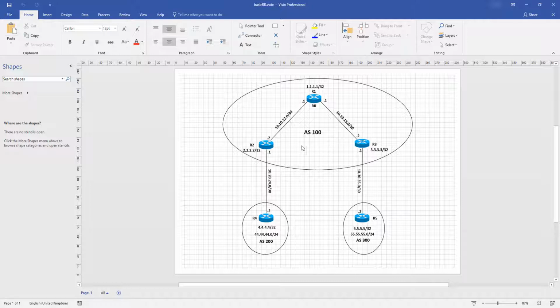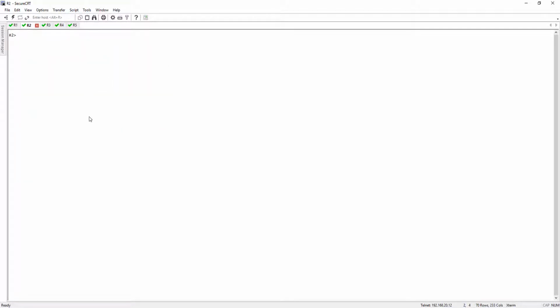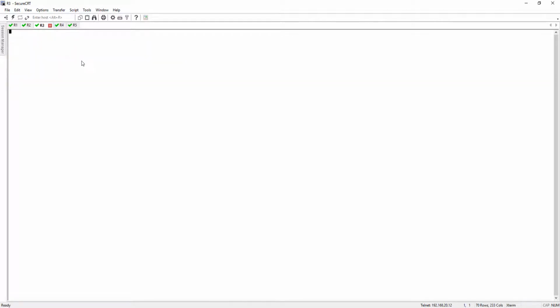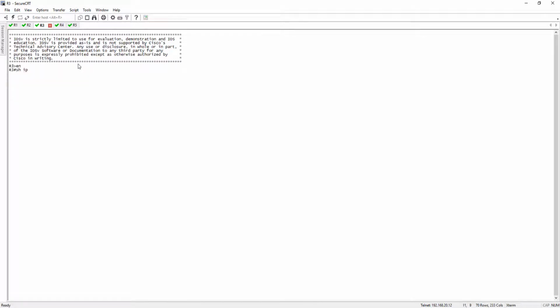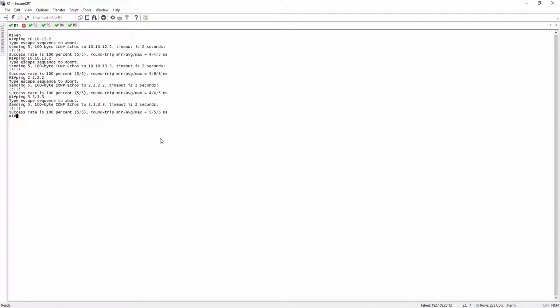Oh, first, sorry, we need to check connectivity as well between R2 and R4, and R3 and R5. So we go on to R2, and that would be .2. And onto R3. That's functioning fine. So we first go on to R1 and configure our BGP.